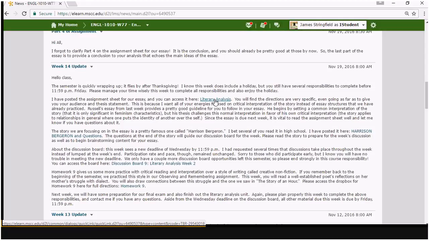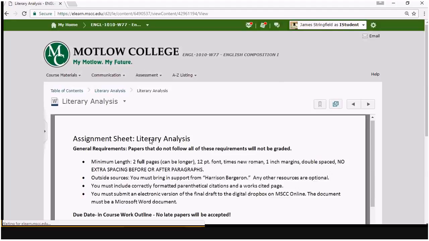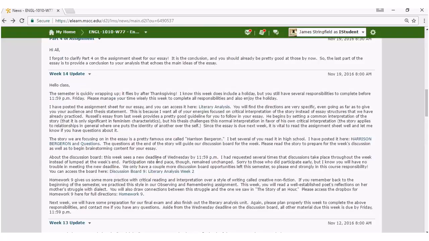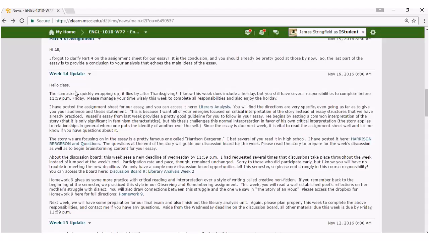I have an assignment sheet, and so the student needs to access and read the assignment sheet for the essay. If they click on this hyperlink, it will take them directly to the course material for them to access. Okay? So basically, the week update should be a one-stop place where you can use the coursework update, the week update, to access all the material you have to access and complete for each week.